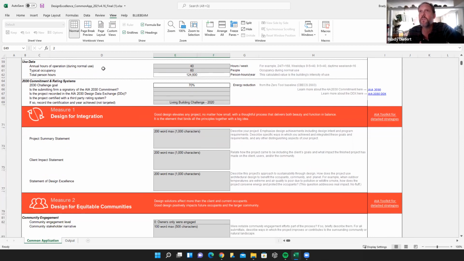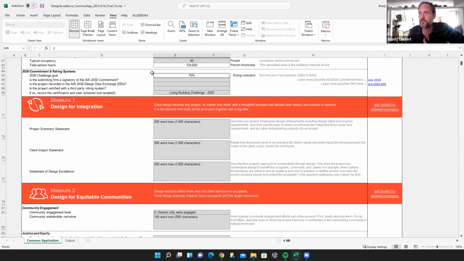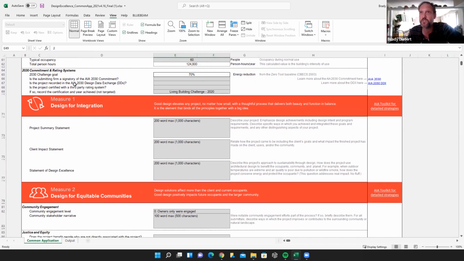And then hours of operation, it's got the little equation here. You just have to calculate the hours of operation of the project. Typical occupancy, of course, if it's a residential or commercial project, those are going to be much different, but your project will have its own hours of operation.